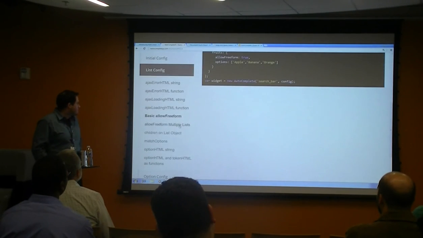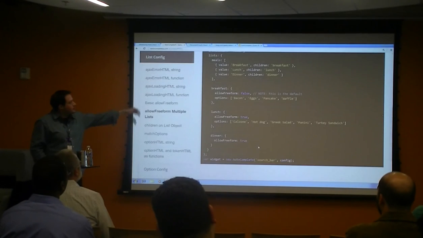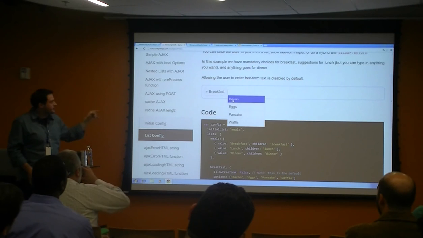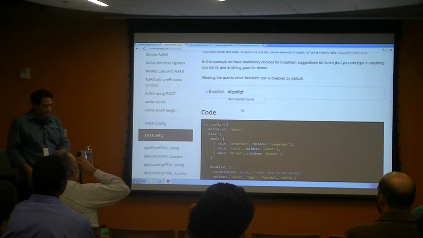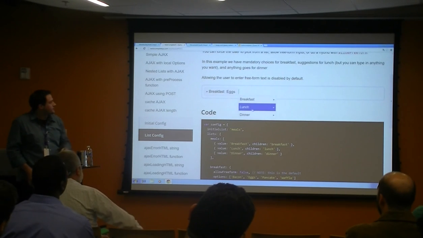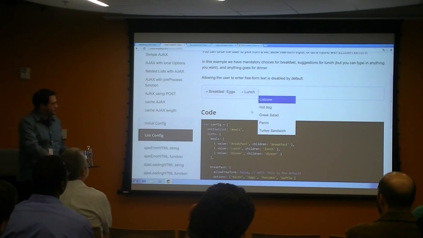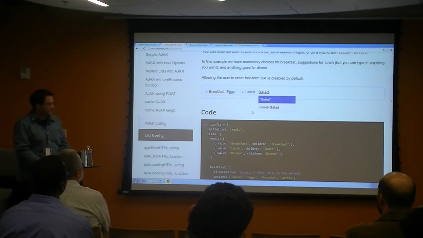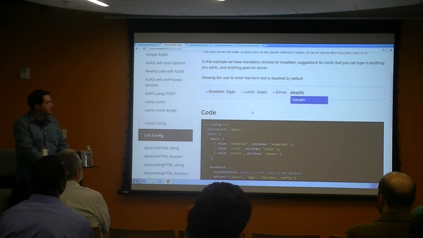Allow freeform can happen anywhere in your lists, so you can get them to where you want them to be. Breakfast is mandatory if you have to type something that's in breakfast. But then if you go to lunch, you can type in these things, but you can also order something for lunch, like salad. And then dinner is completely free form. So you can put whatever they want.